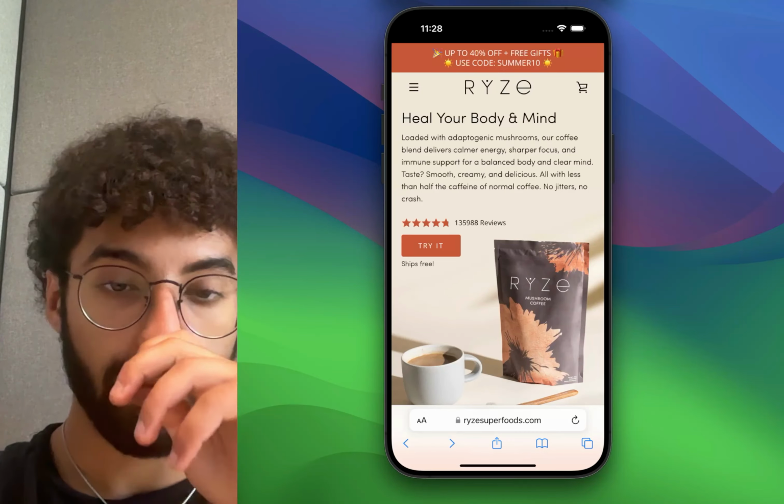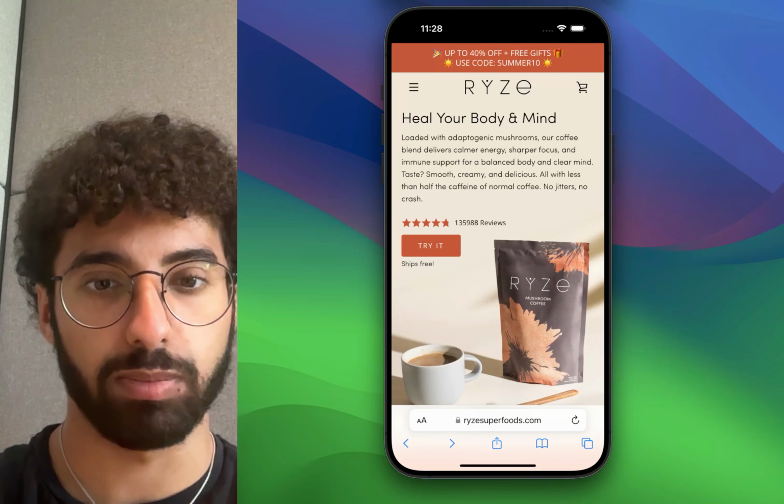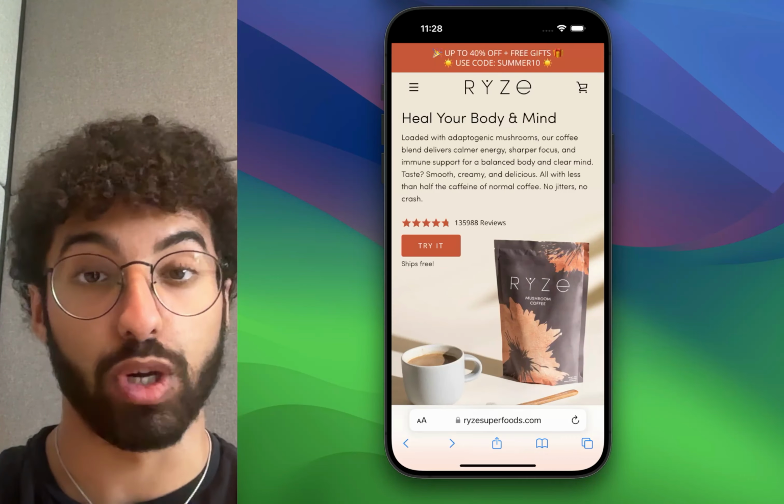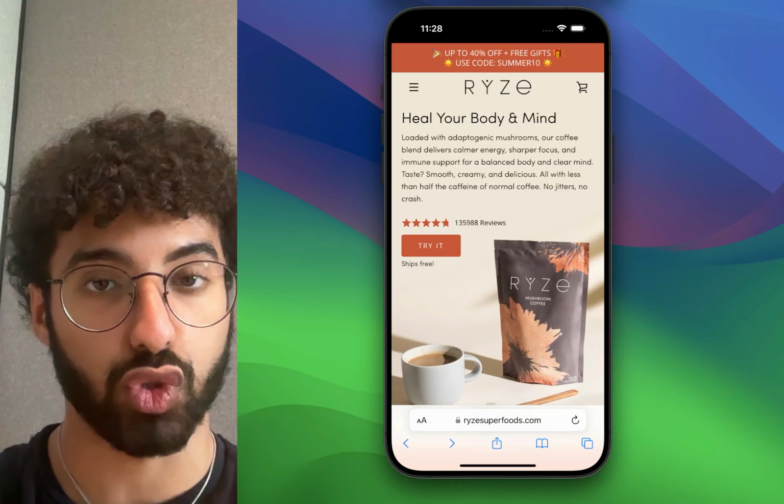Then "ships free" is maybe too small. I would make the text bigger here for the ships free. Free shipping is a very, very strong objection point of most people that will visit your store and of most customers, so showcasing that appropriately is very, very important.